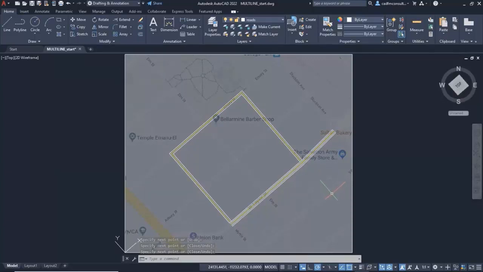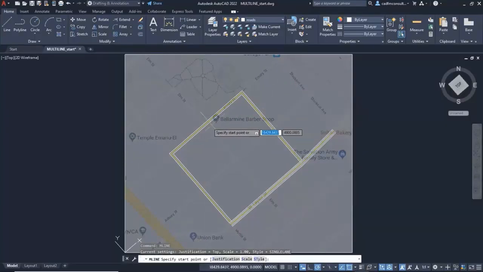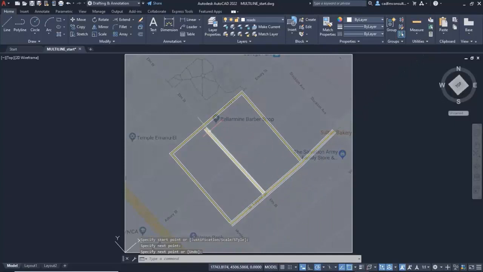I'm going to place some more single lane multilines. So it's a right click and repeat multiline again. And I'm going to come off of this point here and take one down to here like so. And again, enter to confirm. Now you can see that one there hasn't joined. It's snapped slightly away from that particular multiline. Don't worry about that. We'll use multiline edit in a minute to fix that.